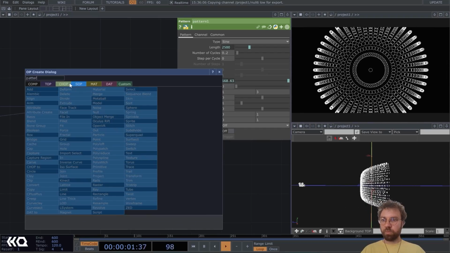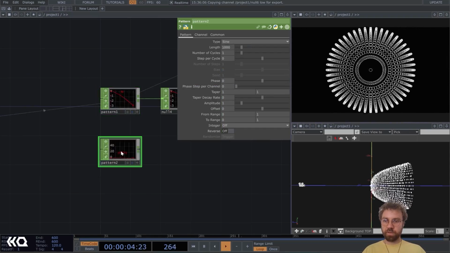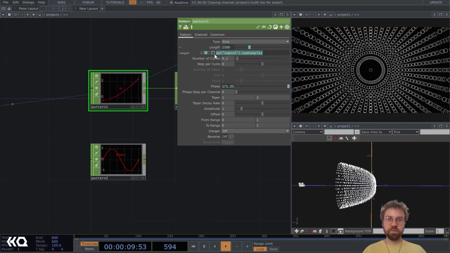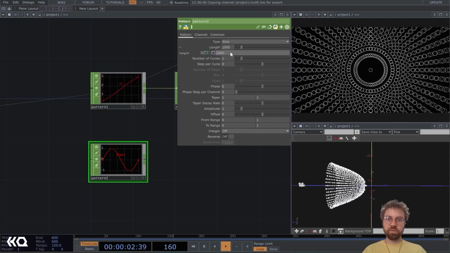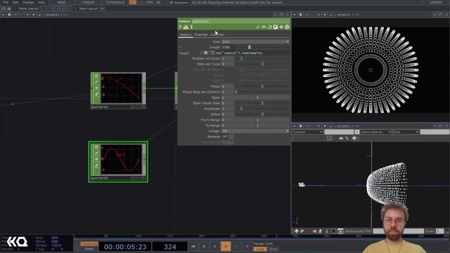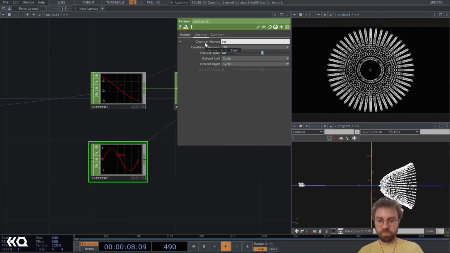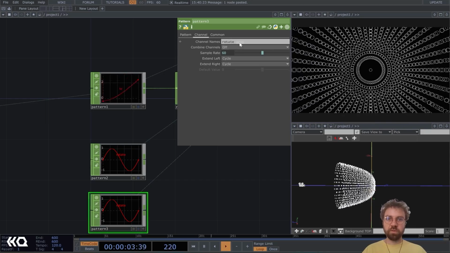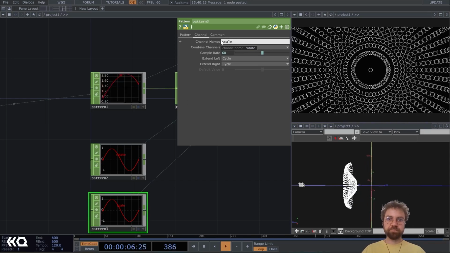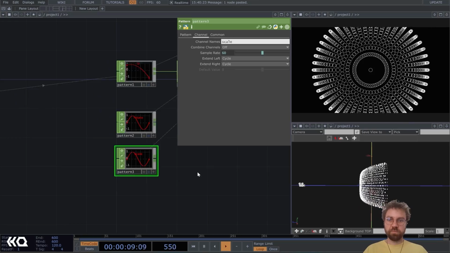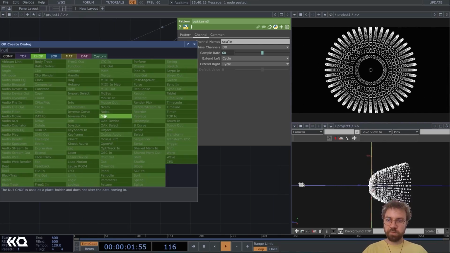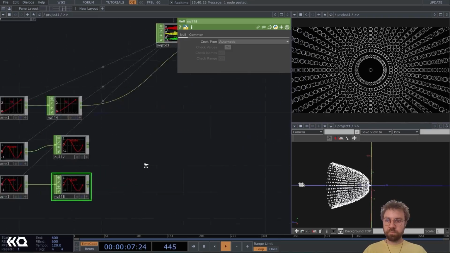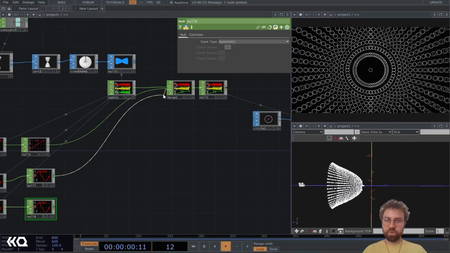Okay, for that, we can add two more pattern CHOPs. And again, it's important that we have the same sample length. So we can just copy the expression, use it here, name this one rotate, make a copy, name the other one scale. Okay, so also add a null here. Null. And plug it into the merge.